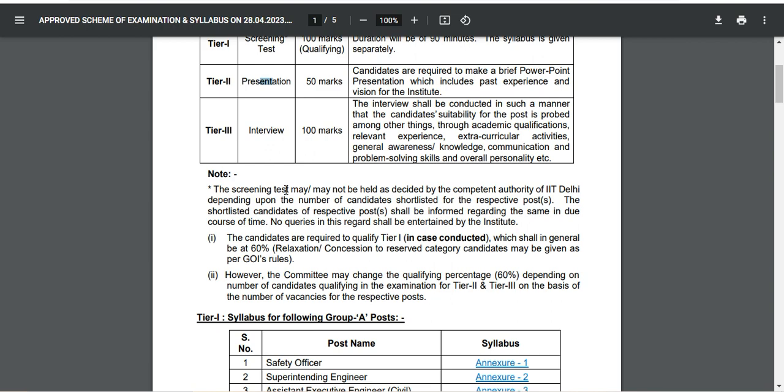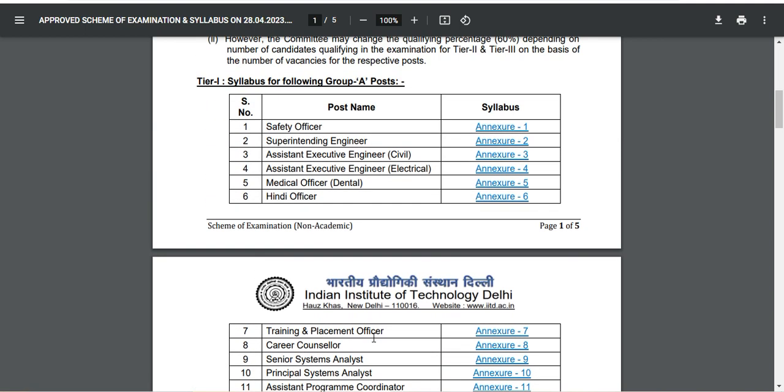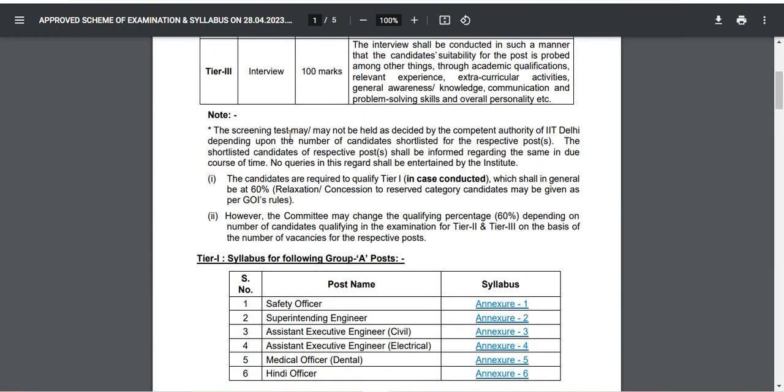It says that there may or may not be a test. For the people who have applied for any of these group A posts, there were 16 group A posts. Mainly people will be looking for assistant registrar. We will see what the syllabus would be as well here in this video. Here they have mentioned 'may or may not be'. It will depend upon the competent authority whether they decide to take an exam for the respective posts.